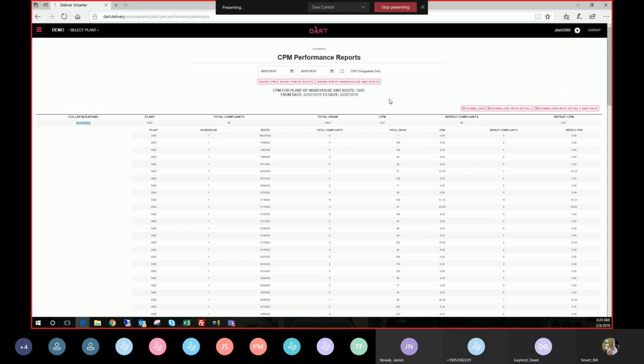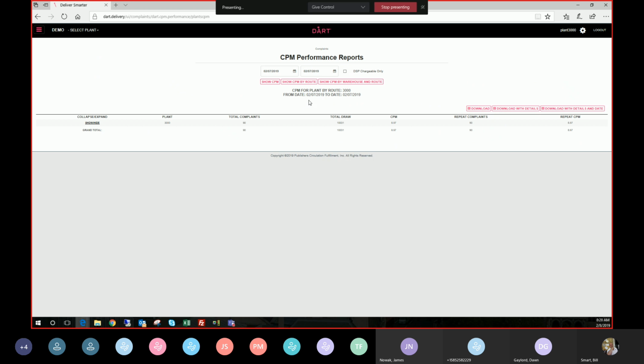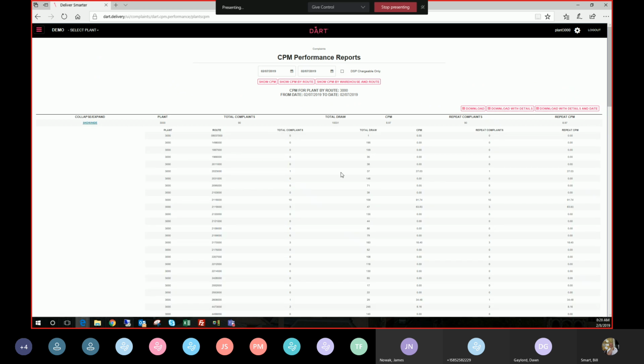But we also have different options when we download the spreadsheets to Excel, right? So I'm just going to click Show CPM by Route. We get this view here. Now we can select Download. We can download with details, or we can download with details and date. Kind of just giving us a few different options here, so I'll go through each one so we can see the differences. I'm just going to do a straight download.